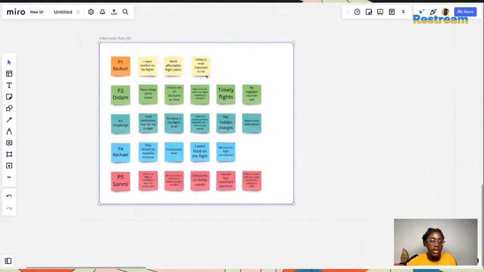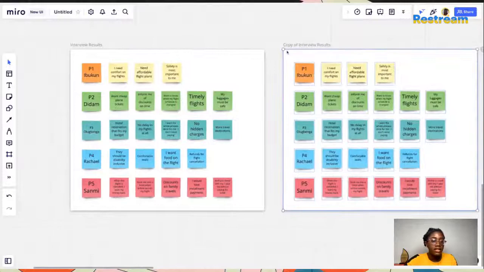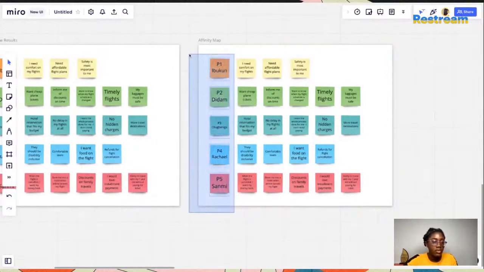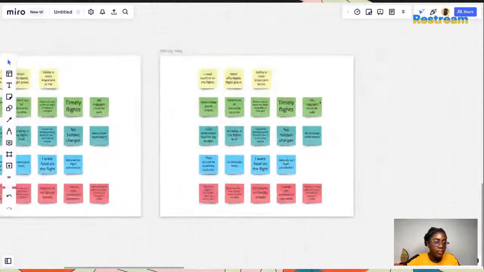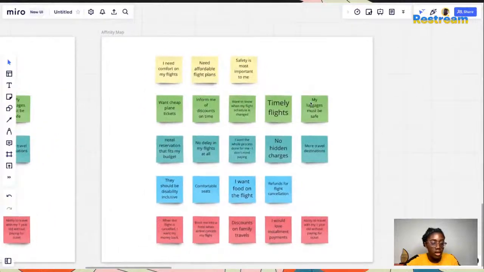Okay. Now, how do you analyze your data? What you do is you take this particular frame, click on it, and just press Ctrl D or Command D. And then I will just rename this as Affinity Map. I will delete the names of the people. We no longer need their names. Don't bother if I'm too fast. There's going to be a replay and you can easily just replay it.